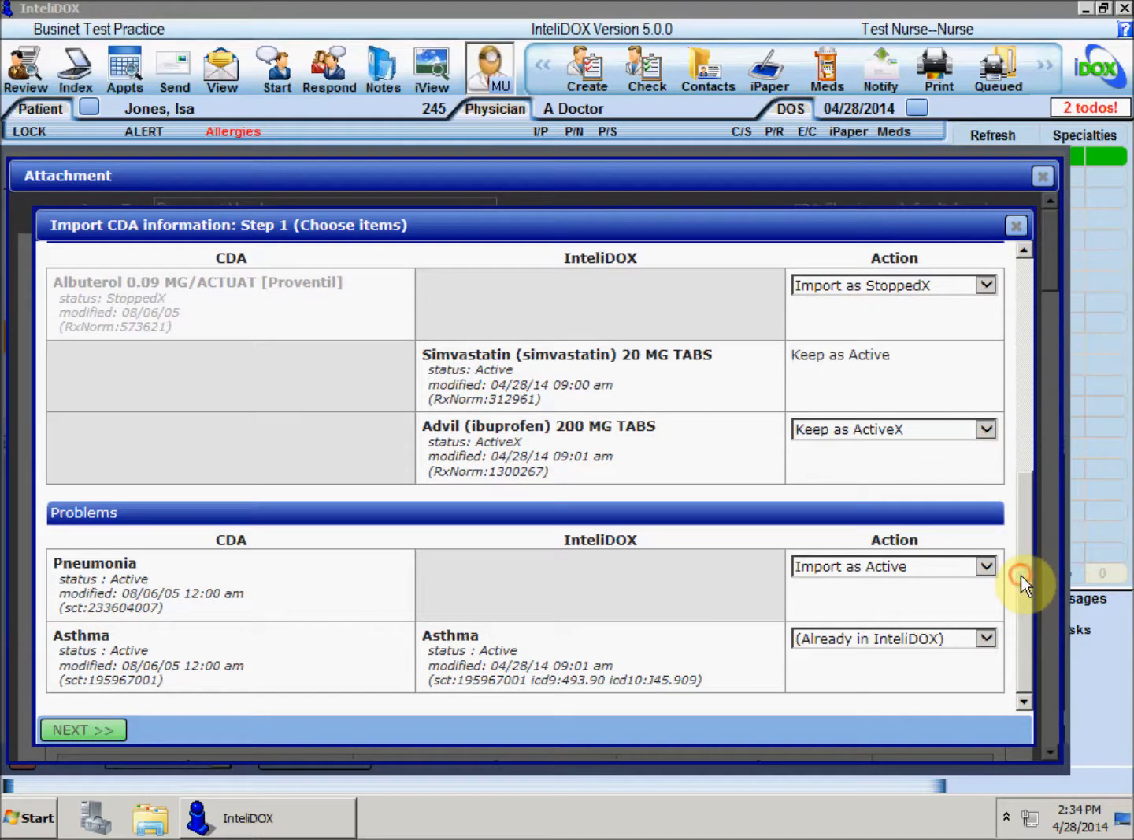The problem list works the same way as allergies and medications. Problems that are marked inactive or resolved in the CCDA aren't imported into InteliDOX by default, but you can choose to import them. You can either let active items be imported as still active, or you can change their status, or you can choose to not import them at all.